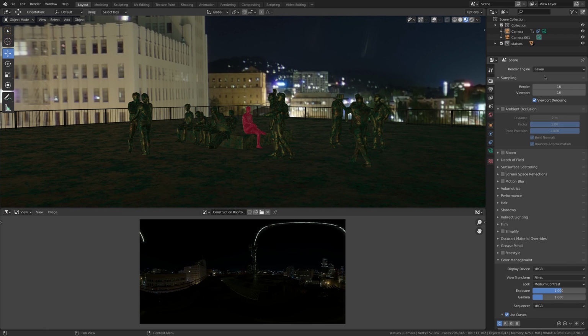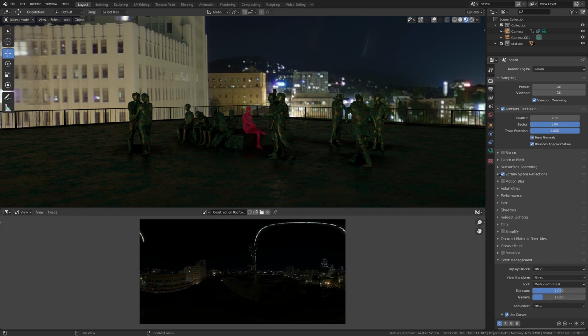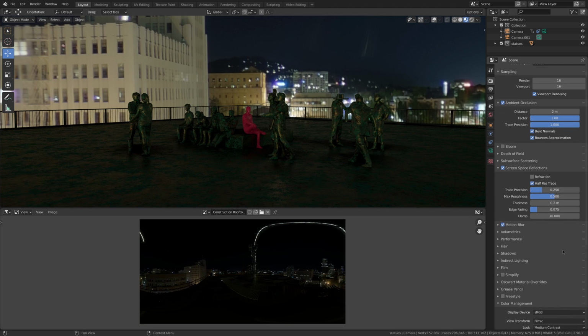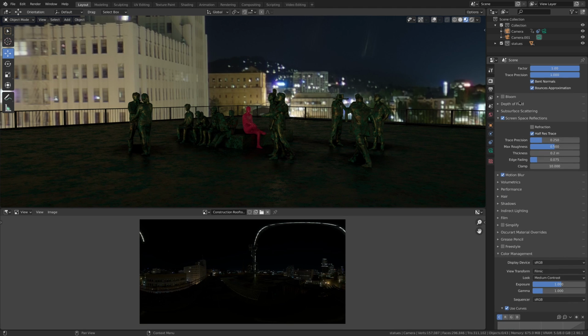In the EEVEE settings, you need to make sure to have ambient occlusion, screen space reflections and motion blur on. I suggest to avoid activating bloom, as the very shallow depth of field we are going to use will create some form of glare anyway.